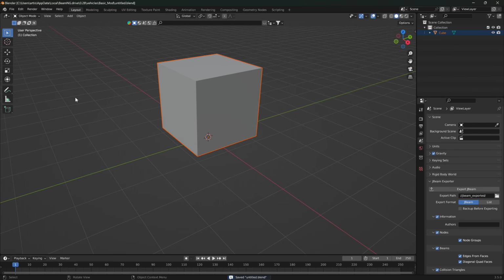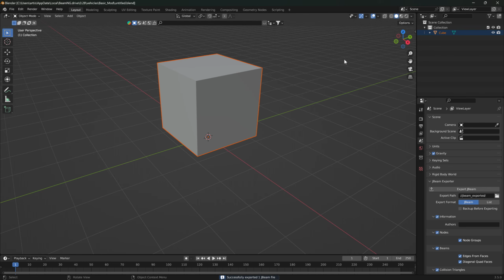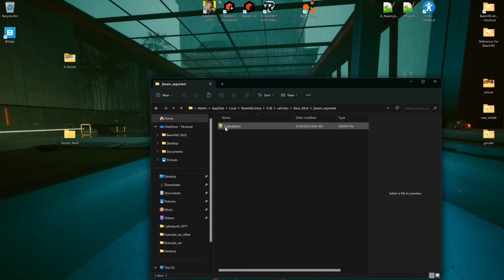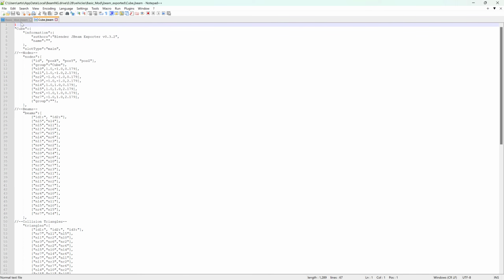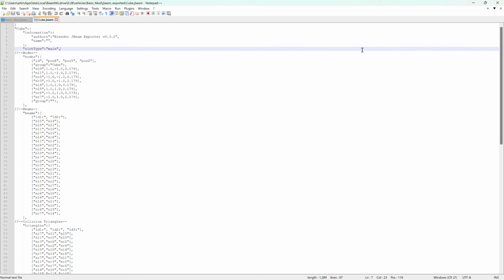File, export, JBeam, cube. And there it went to cube. See that? Exported one JBeam file. Now, there's that folder that was created, and there is that exported JBeam cube. Open it up, and you'll see it has nodes, beams, and triangles, but it does not have all the other stuff here.